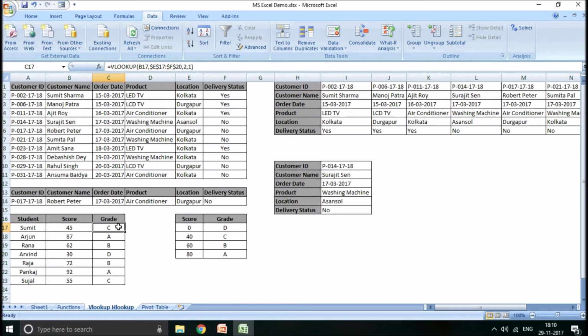The same thing has been done for all the columns. If you see 72, the nearest to 72 is B, so that's why it's returning B. Now 92, of course, the nearest is A, so that's why it's returning value as A. This is called VLOOKUP using approximate match scenario and exact match scenario.